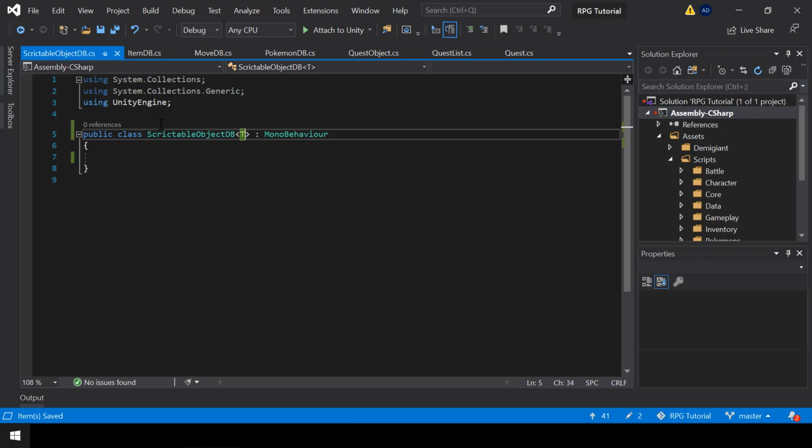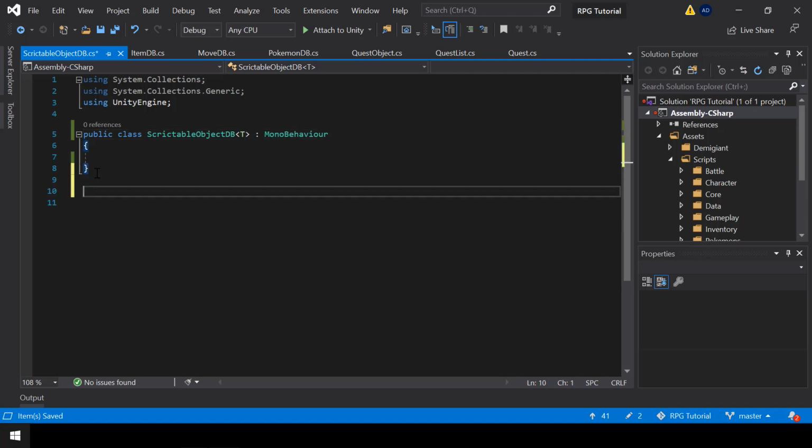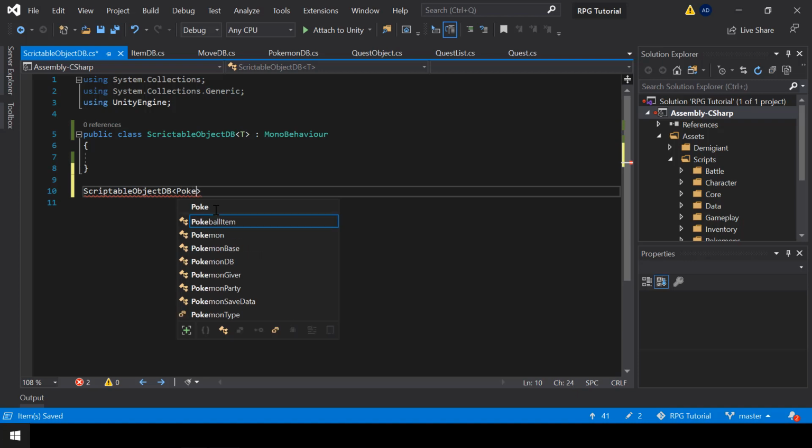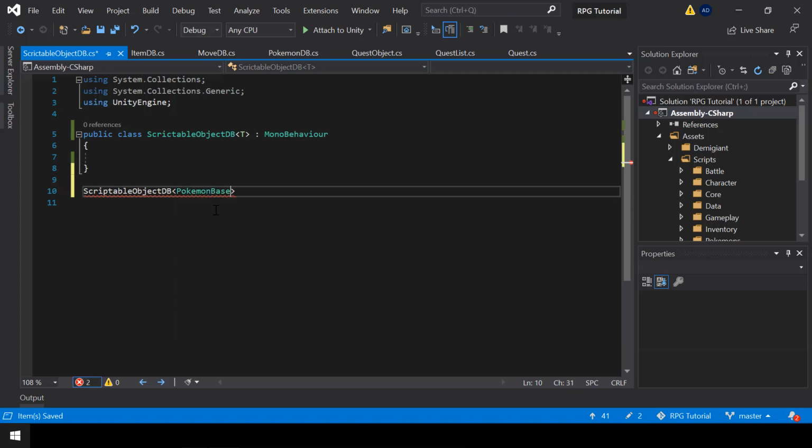Now when we use this class, we should also specify the type of the object. So when I use the class like this, I should also pass the type in here. I can pass a type like PokemonBase or MoveBase, etc. This is how we'll use this class.